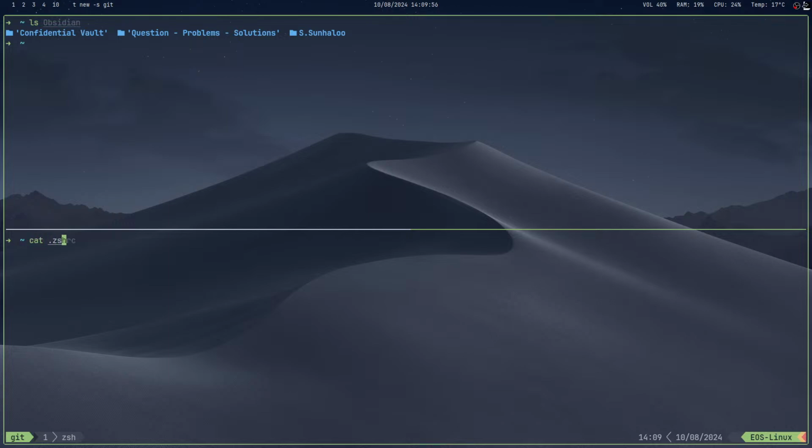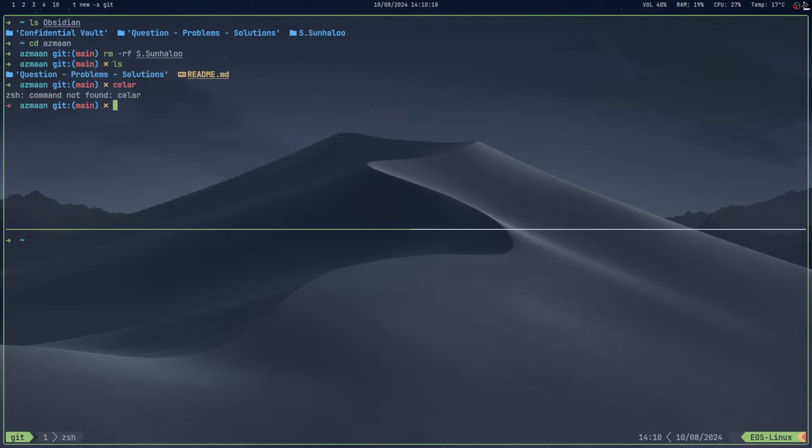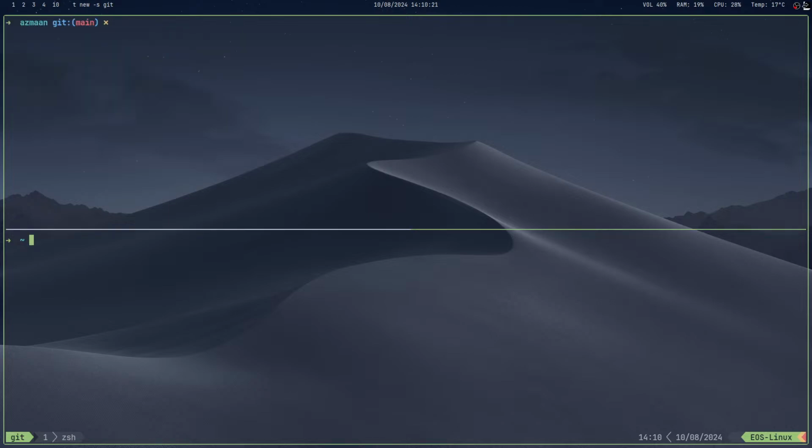So if I do cat .zshrc grep cp underscore og, you're gonna see that I have an alias for copying the S.Sunhaloo folder to GitHub as one. I don't have a really fancy bash script, so forgive me. I don't have time to learn bash script. I just like what I know, you know. So if I do cd obsidian, if I do cp underscore og, so o to g, so obsidian to GitHub, and then if I do ls, it's gonna be here.